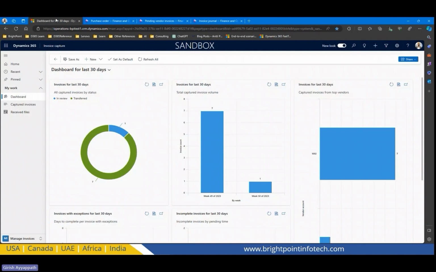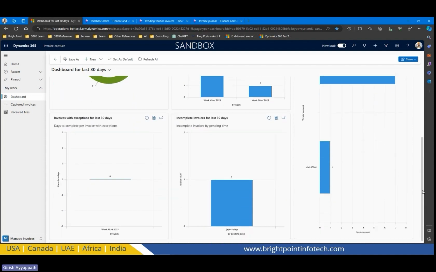For this, I have Dynamics 365 invoice capture. It is based on the Power Platform. You can see the dashboards here, which provide some insights about the invoices captured in the last 30 days. Different details you'll be able to see here.